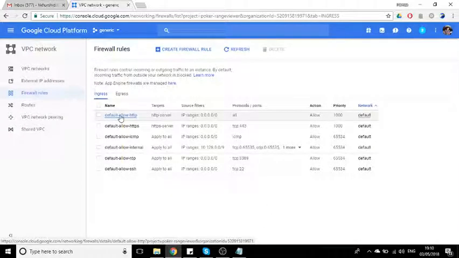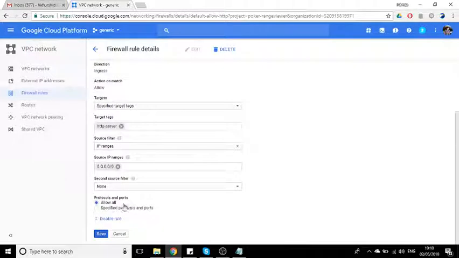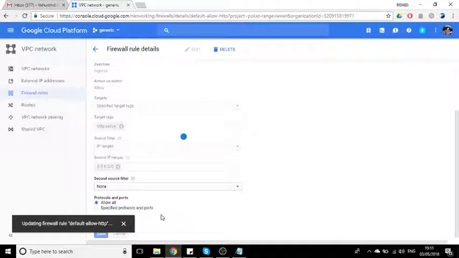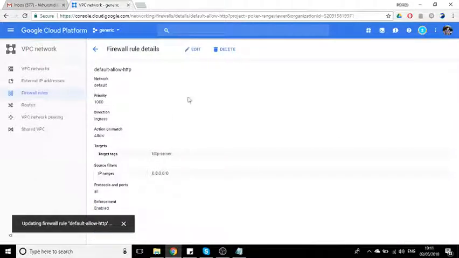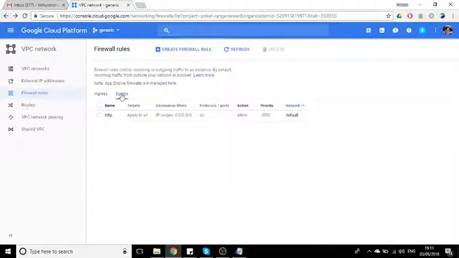And the first rule will be default allow HTTP. You click this and we edit this. Okay, so in your version it will be like click like this specified protocols and ports. You have to click on allow all. The other settings are same and save it. So okay, so we go back and it was the ingress rule. We also have to set an egress rule. So we go to the egress rule.